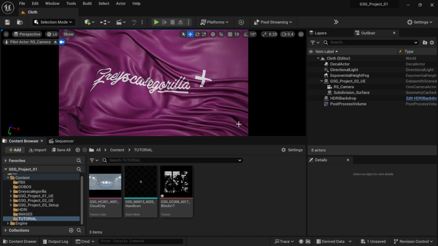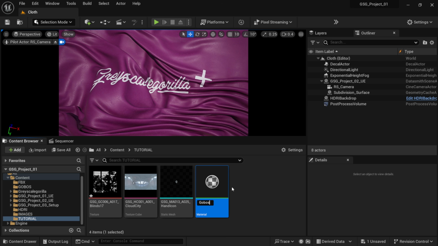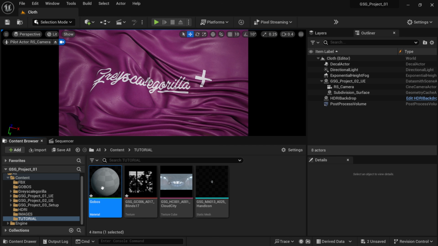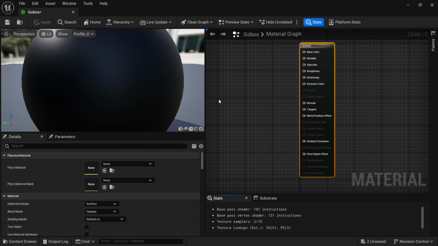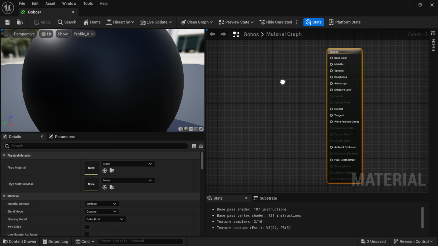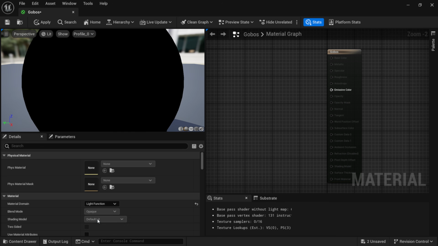I'm going to come over here to material. I could just name this one Gobos, like so, and then double click on it. Now we have our material node set up in which we can set up our Gobos. With this selected, on my left hand side under my details panel, I'm going to come right here to where it says material domain, click on surface, and I'm going to click on light function.